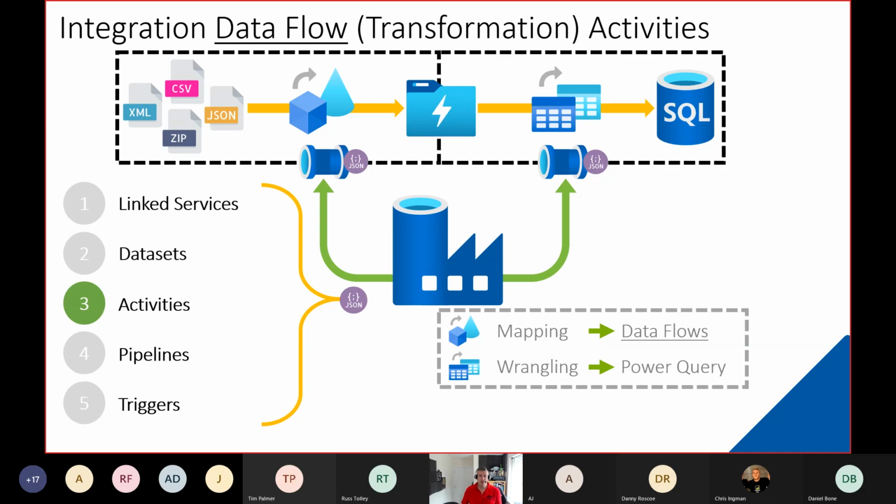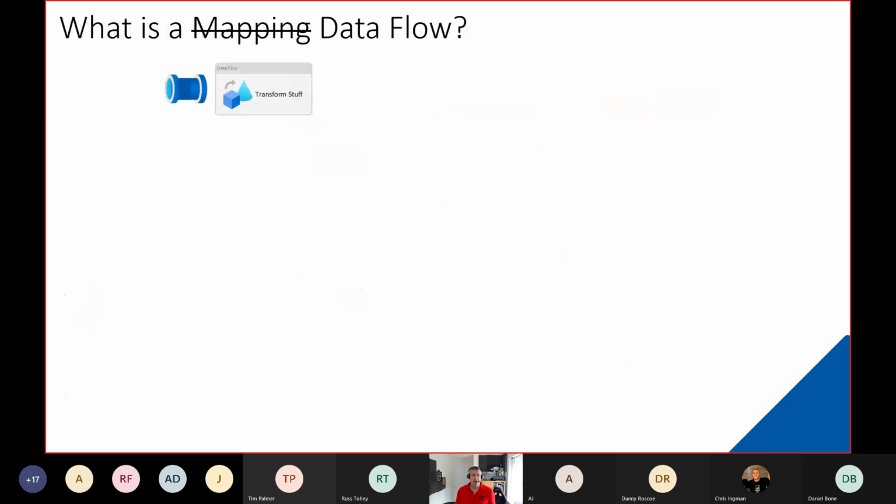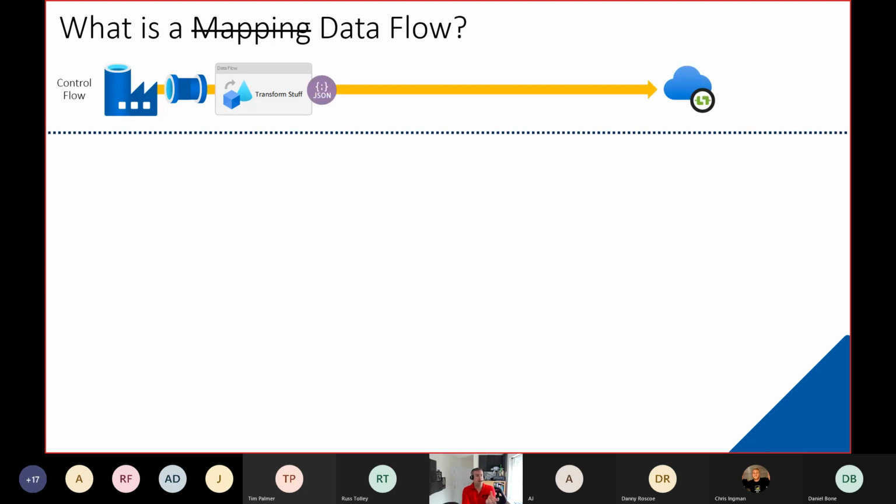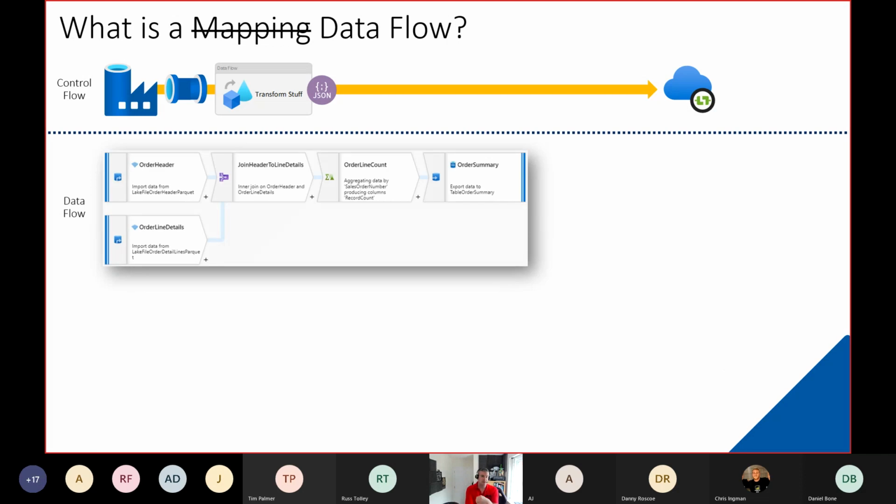So let's deal with that first, that data flow, or that mapping data flow, as I think it was called for at least 2 years. So it's a hard one to change in my mind. But we have our control flow plane, we have our factory, we have our pipeline, and then we bring on this data flow activity. So what a data flow is, for people that like SSIS packages, as I did, a data flow is this graphical means to do that data transformation work.